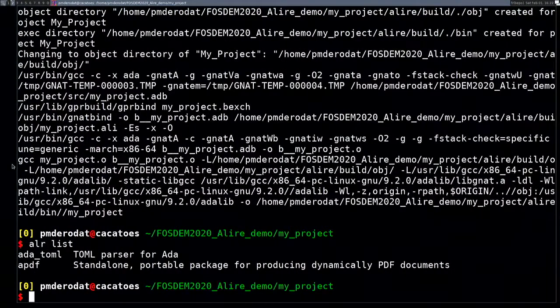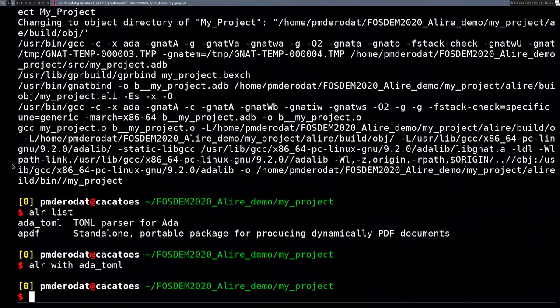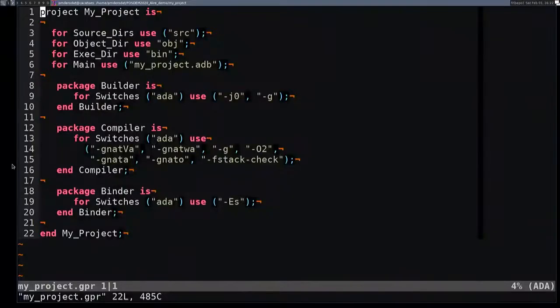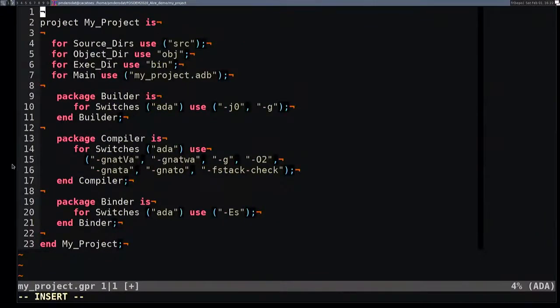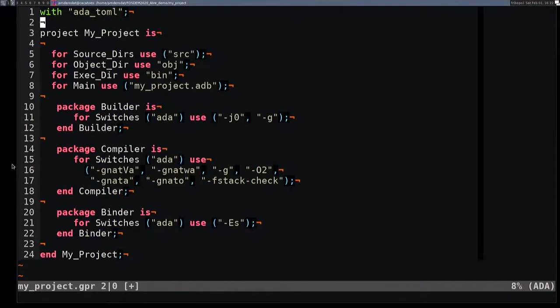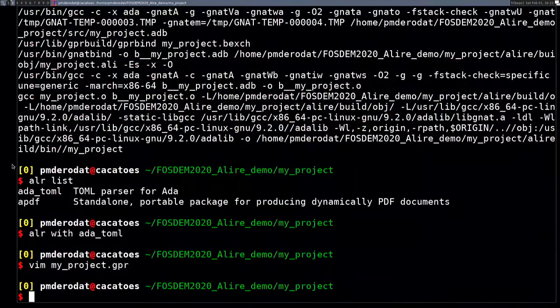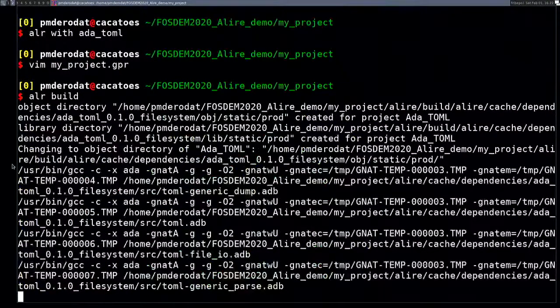Right. Perfect. So now we want to use the Ada TOML parser. We are going to specify that it's a dependency of our project with the with command. So Alire with Ada TOML. And so that's it. Here everything is local, but otherwise you would download the sources from the network. Now we can open the project file and add the dependency in the project file. So with Ada TOML, that's it. Okay, and now you can close and recompile, and now we can compile with the dependency.